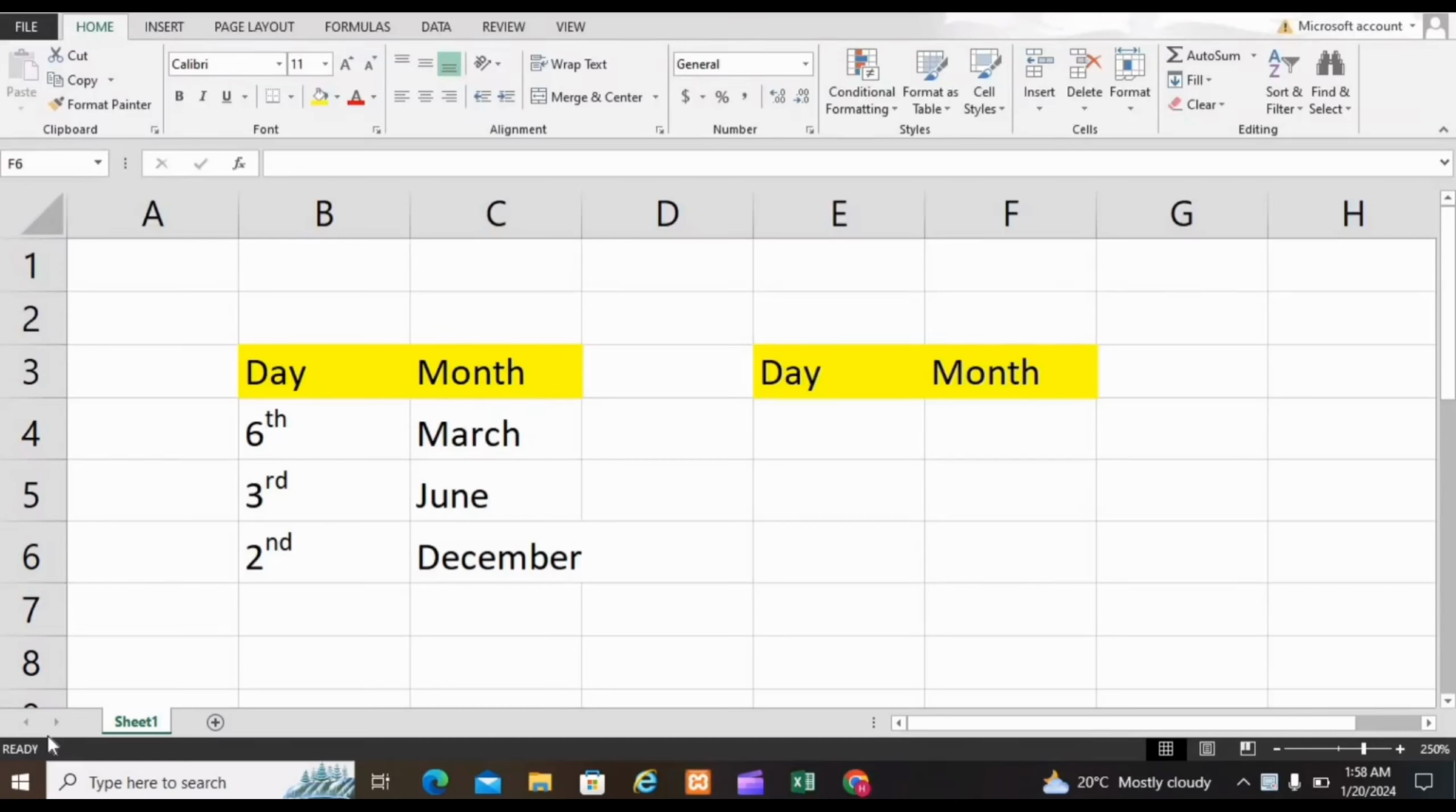Hi everyone, in this tutorial you're going to learn how to create a superscript in Excel. There are two ways we can achieve this. It all begins by inserting the whole information that you want to make a superscript.